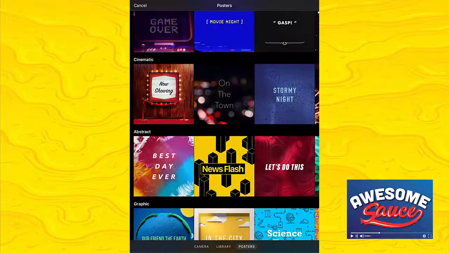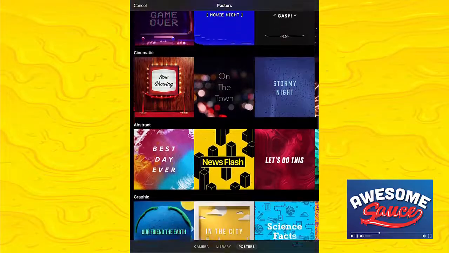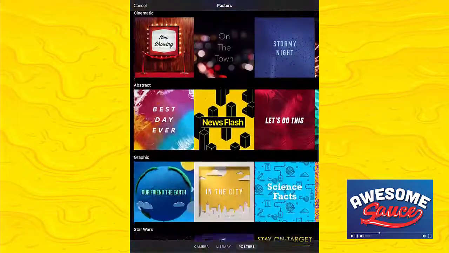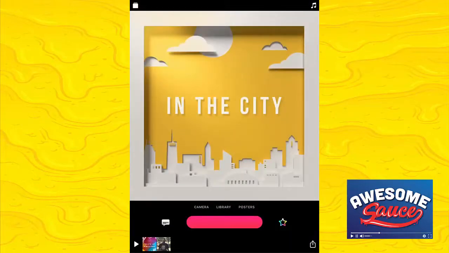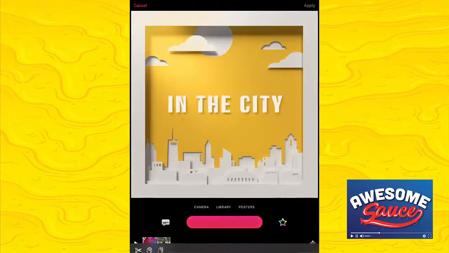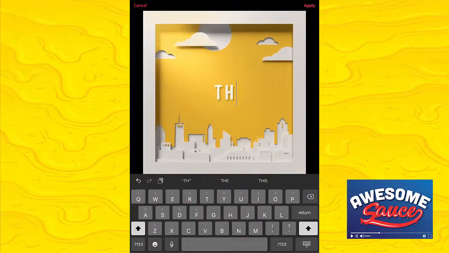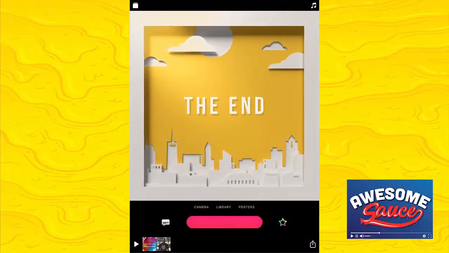The final thing, I'm going to add another poster just at the end. Let's go with this one. Looks kind of cool, so I'm going to add this one in. Now, like with most things in this program, not everything is pre-downloaded. That saves you some space on your iPad. So I've downloaded it. It is ready to go. I'm going to change it and say the end.